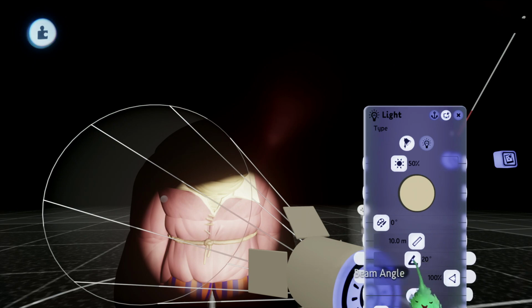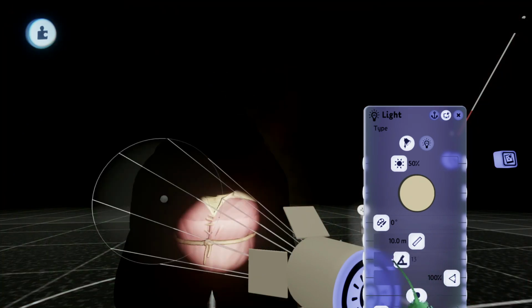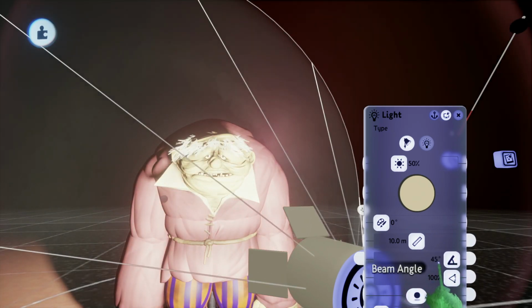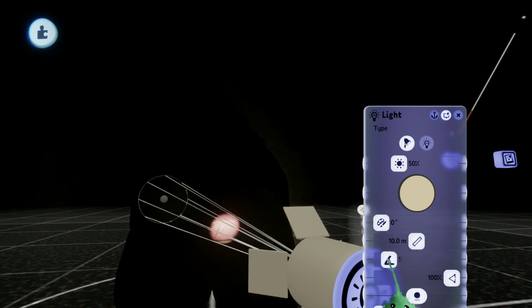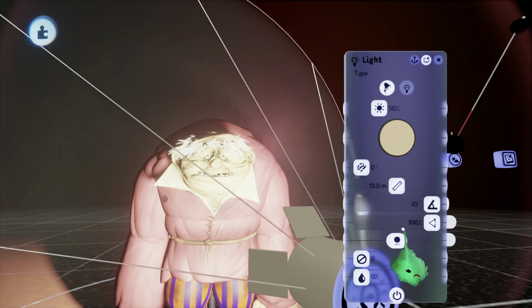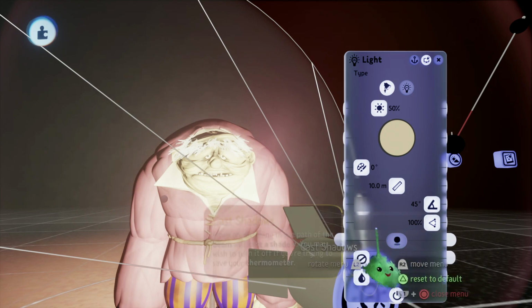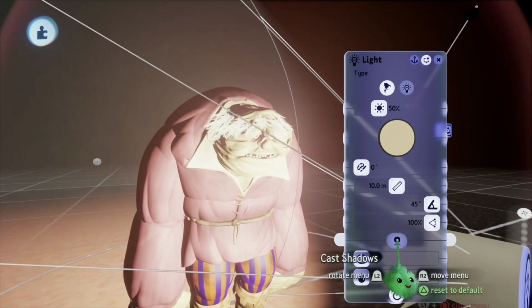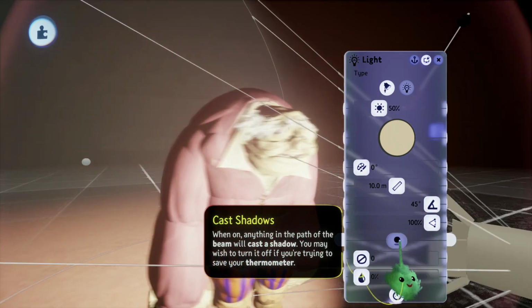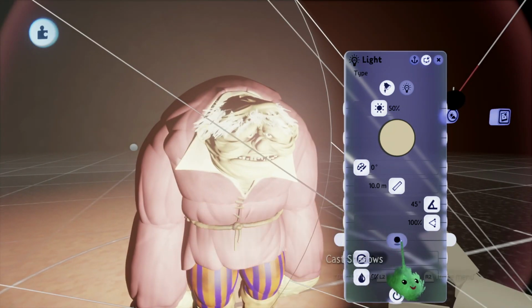Also depends on the brightness. You can widen the angle of the beam right here. This will make it so it doesn't cast shadows. I don't often like to use this because it's not very dramatic not to have shadows, but that's an option.